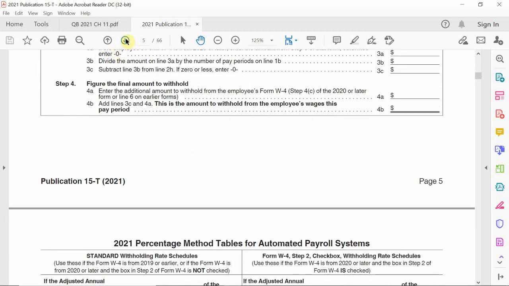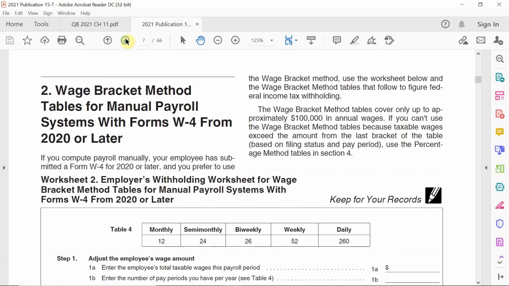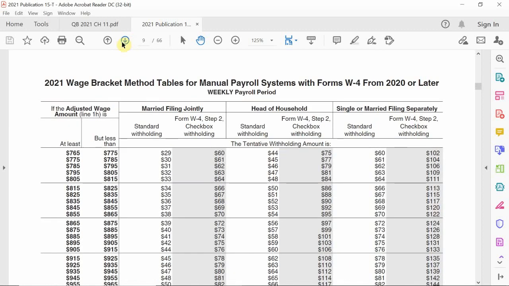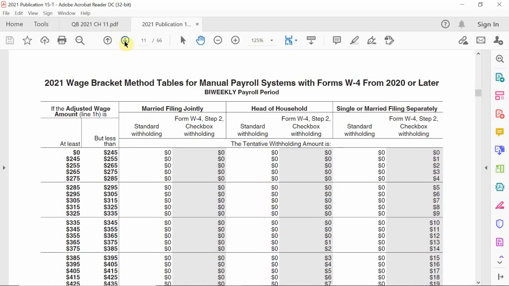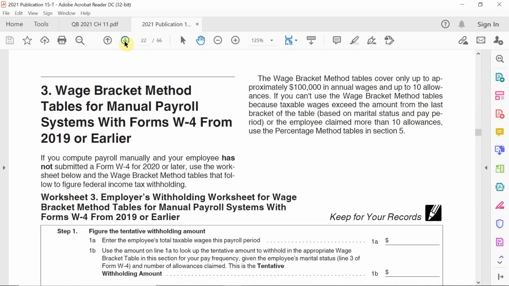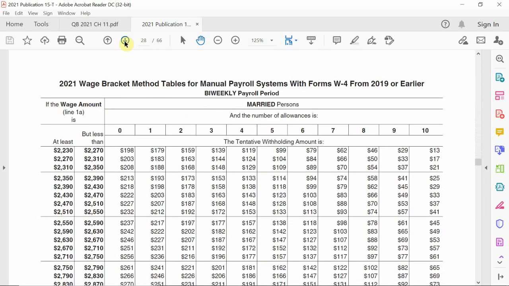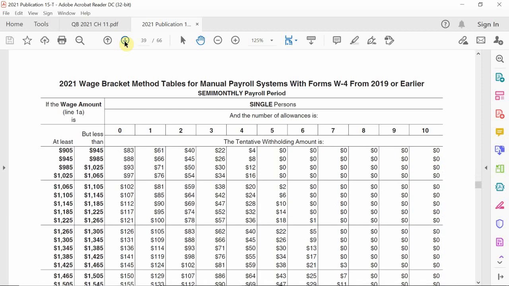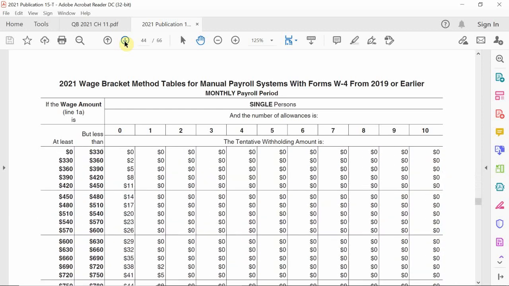In this case, we are going to look for the proper tax table. In this case, we're not going to do the bracket method. We're going to do the percentage method. So I'm going to keep scrolling until I hit the percentage method.